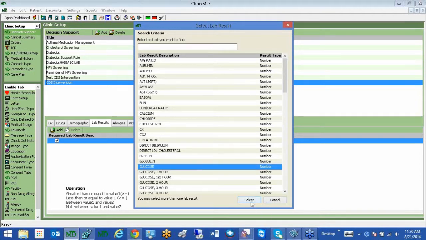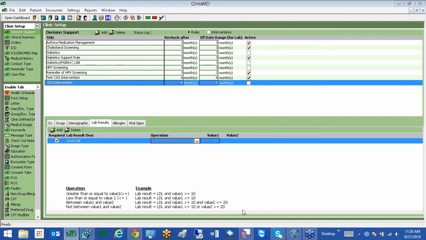Okay, so let's select glucose. Then you'll notice this new field is displayed called Operation. And the available choices are greater than the value, which the value field is here, less than a value, between 2 values, and lab results not between 2 values. So greater than, select your value. Say you put in 400.